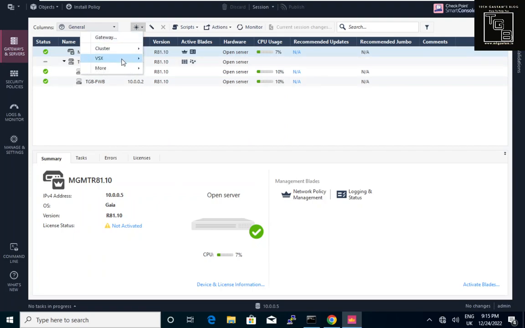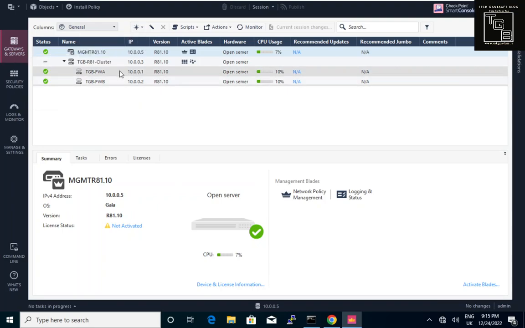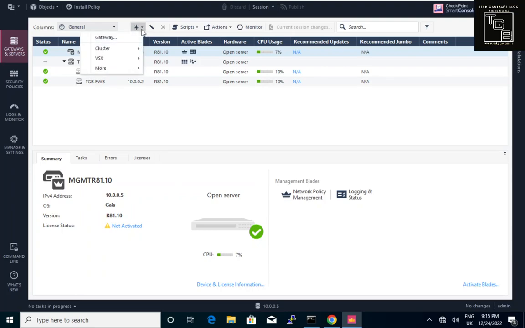And the VSX option is especially meant for the VSX system. These are not VSX. So if you want to create any VSX gateway or VSX cluster, then you need to select this. You cannot go with this gateway option, right? And the last one is More, where you can create a Checkpoint host.